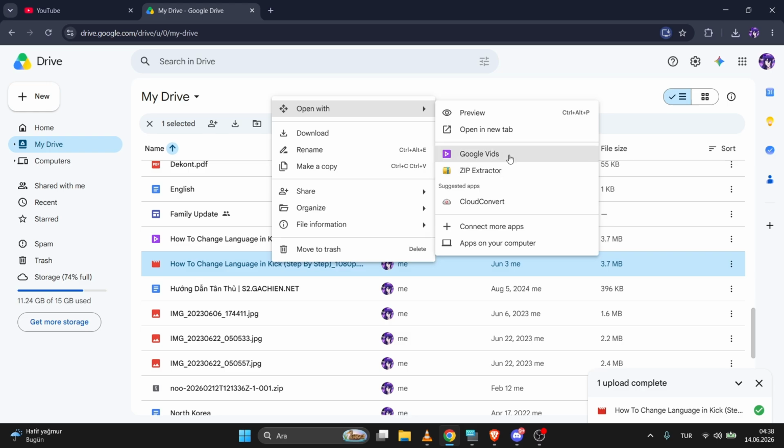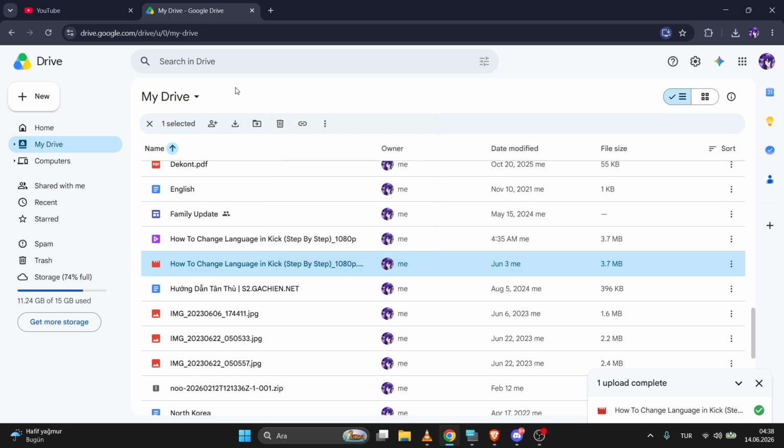In that list, click on Video Player for Google Drive. If you're dealing with a video file, this built-in option will attempt to play it directly. If your file is a different type, you may see other apps listed. Just choose the one that matches your file. And that's it. In most cases, this will resolve the unsupported file type issue entirely.